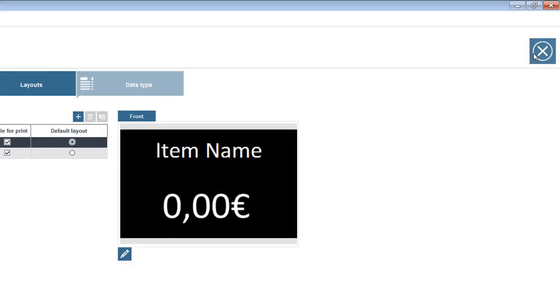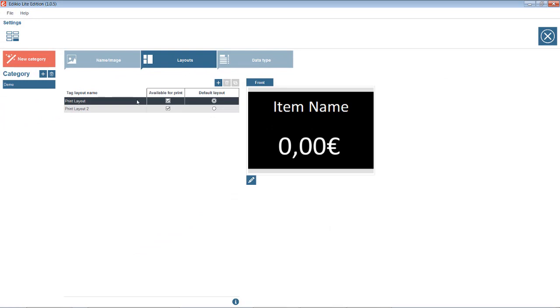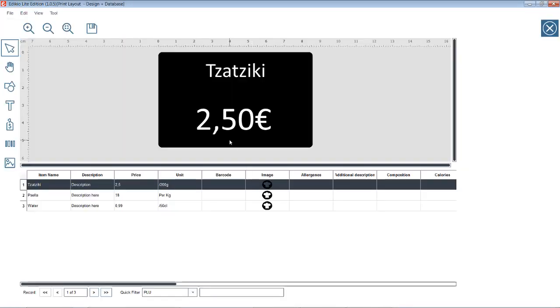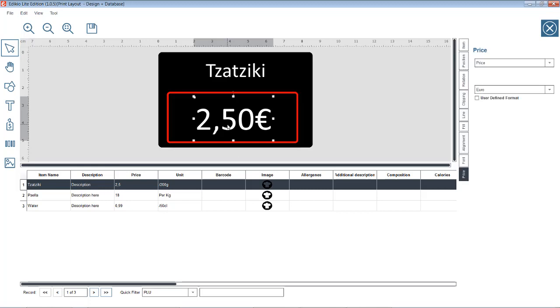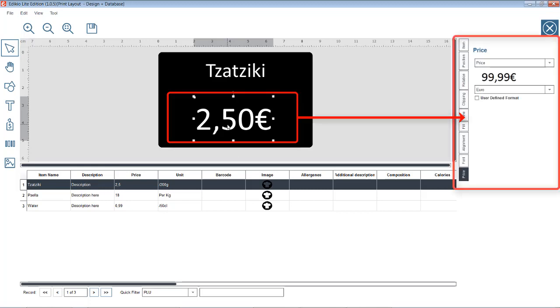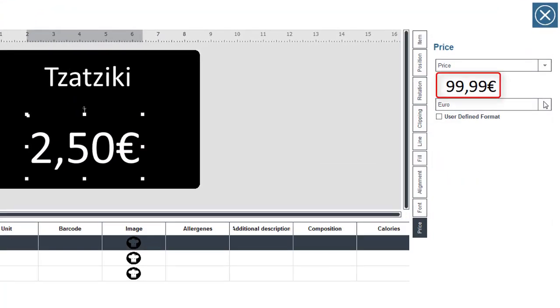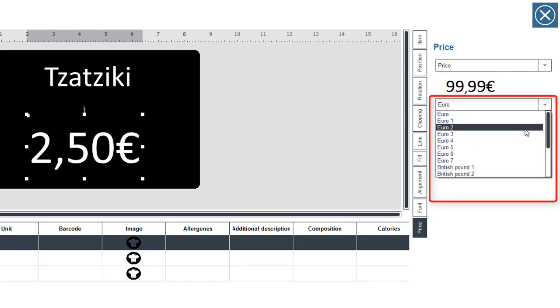From the settings view, select the tag layout of your choice. Click on Edit Tag Layout, the Design module opens. First, to access the price options, select the price field on the tag layout. The object properties open. From this window, you can preview the current preset, or choose from one of the available price presets.